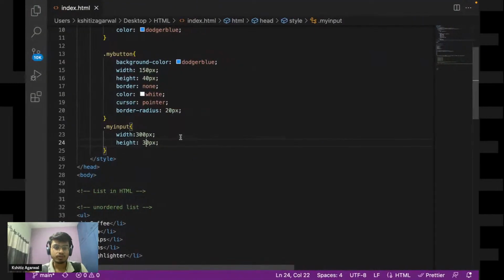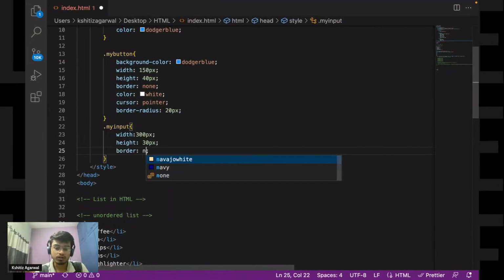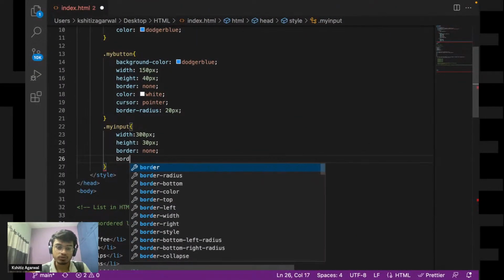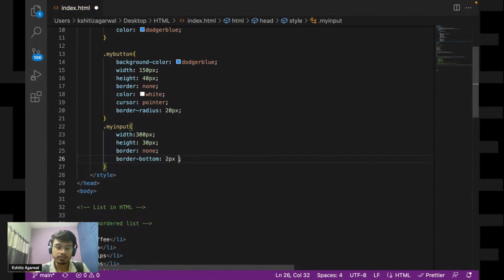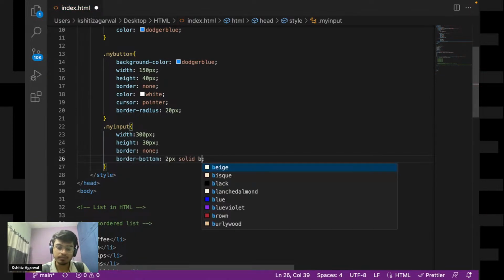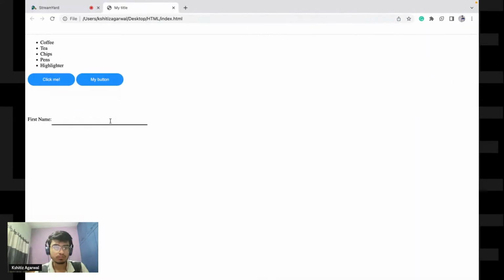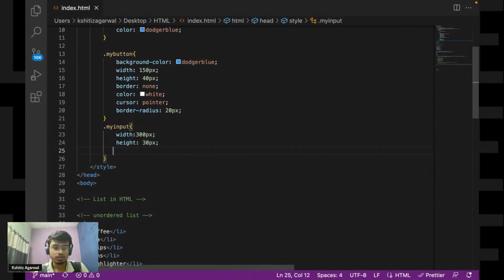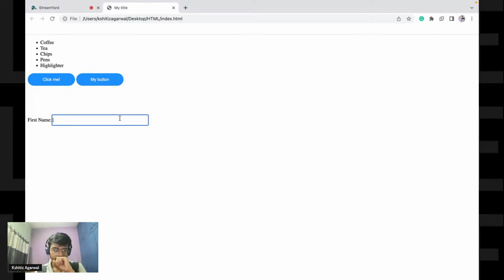Also, let's remove the border with border none, but give a border bottom: border bottom 2px solid black. So again I got my field. This time all the borders are gone apart from the bottom border. This is how we can style our input fields, but this doesn't look good, so let's keep it like that only. This is how we create an input box.